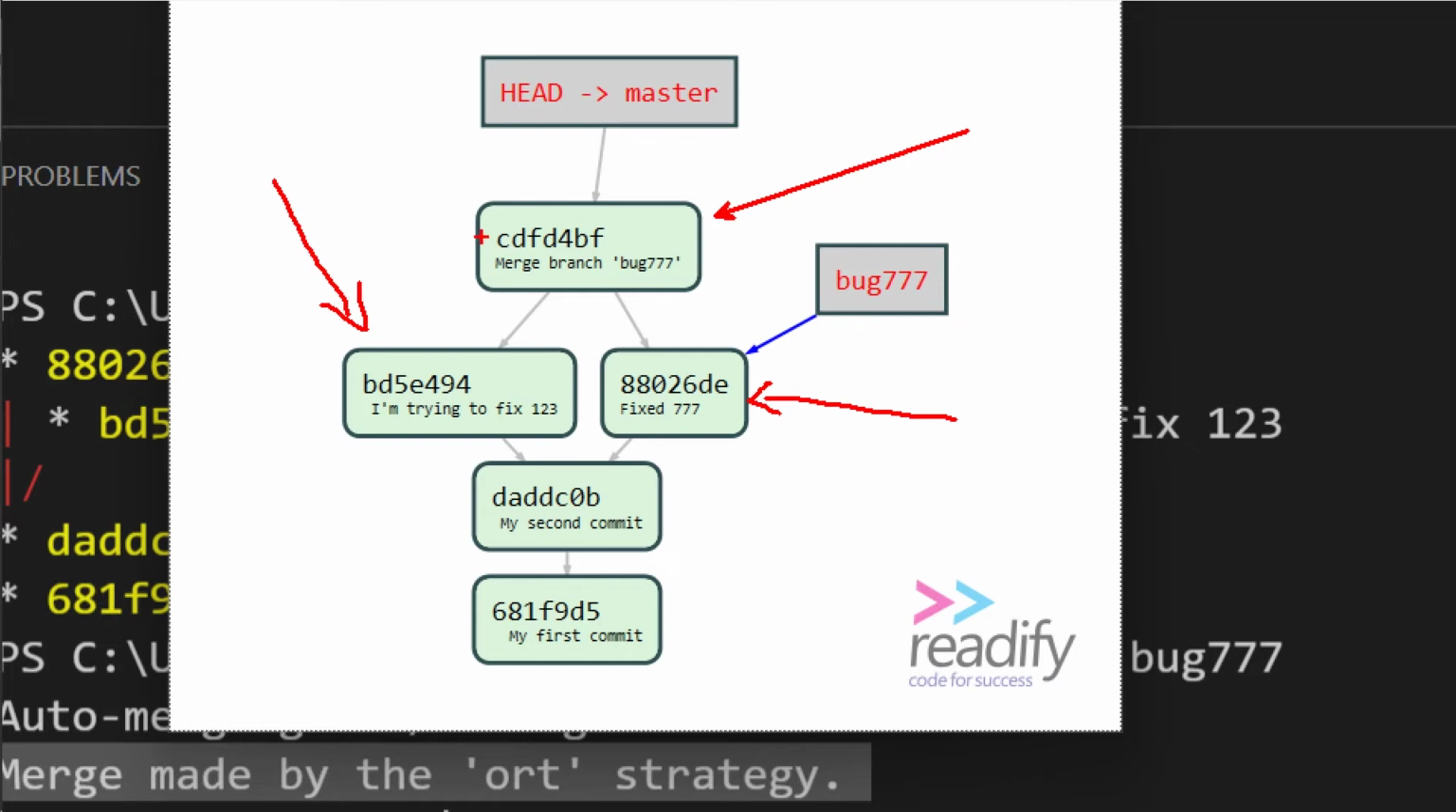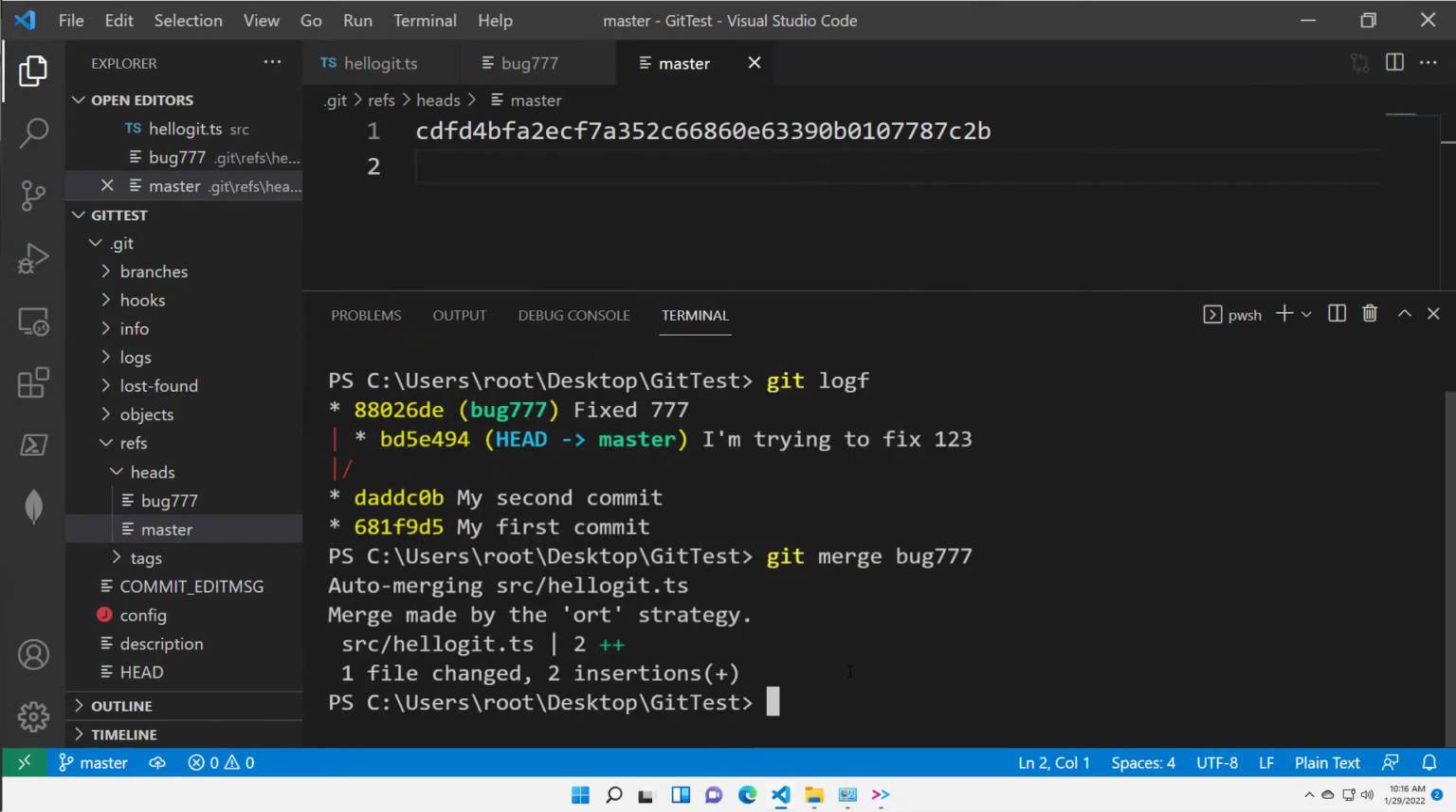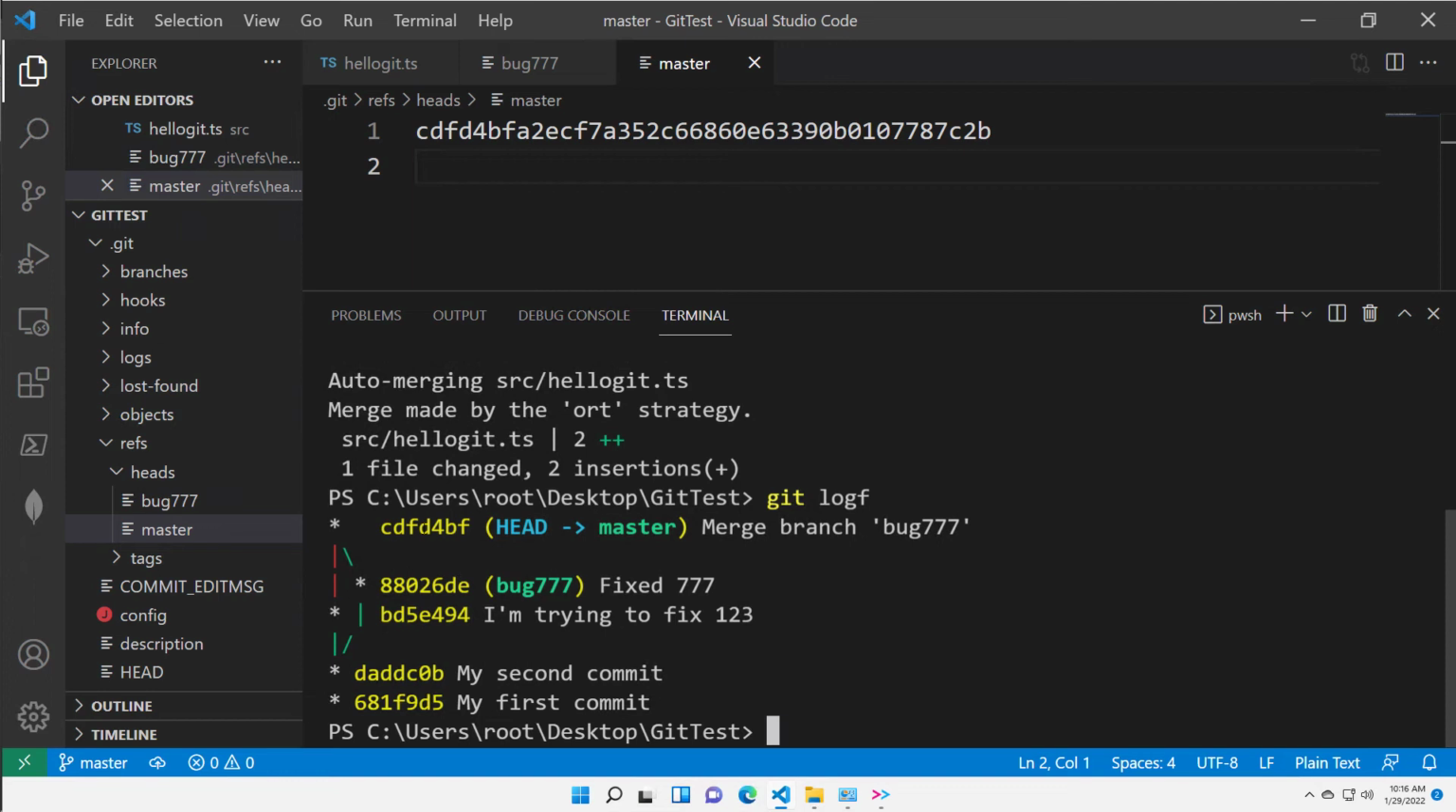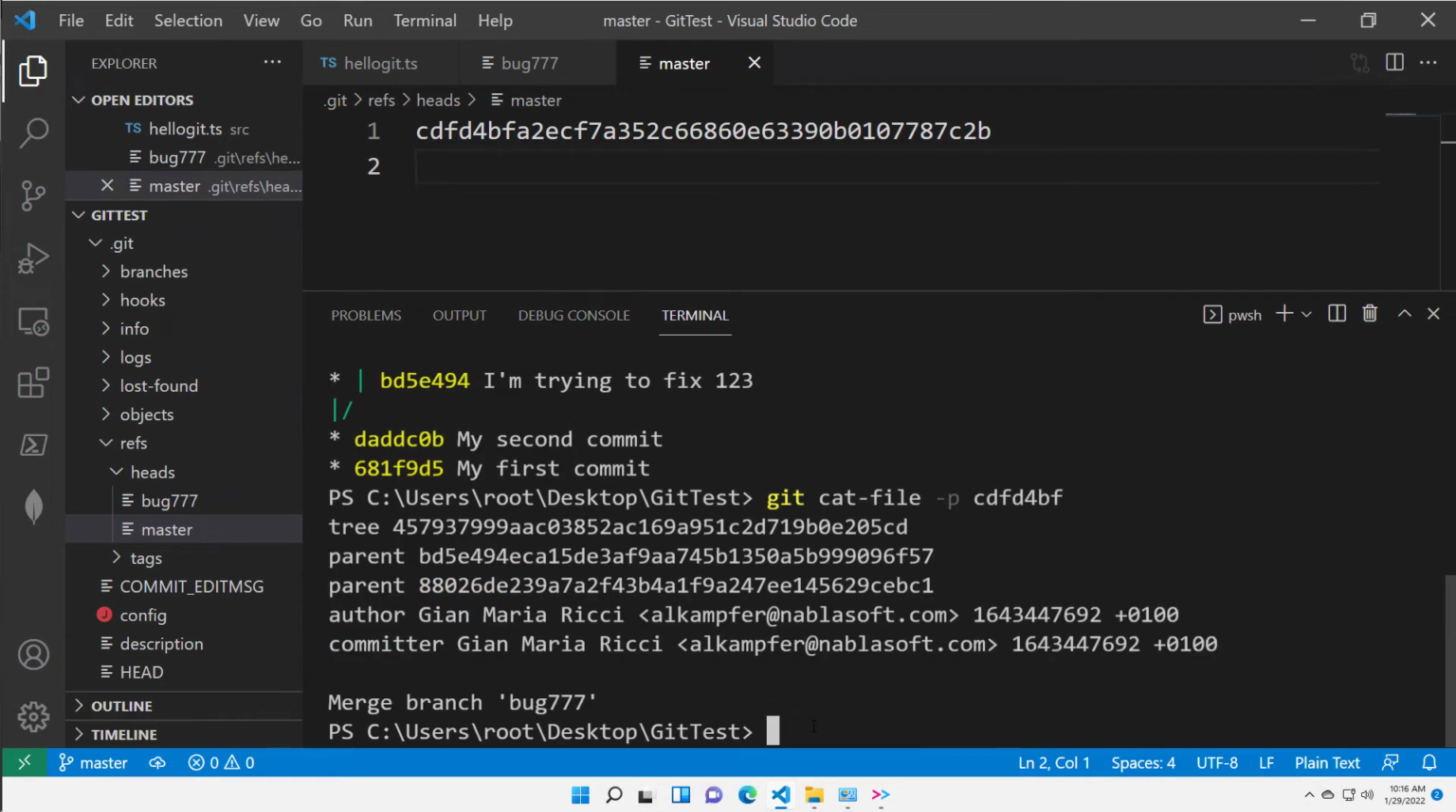We had no conflict, but even so, I have another commit containing the composite changes of the two branches. Coming back into the command line, I have this new commit, and if I issue a git cat-file -p, I have a nice commit. We have two parents. So that's the real difference between Git and other source control.